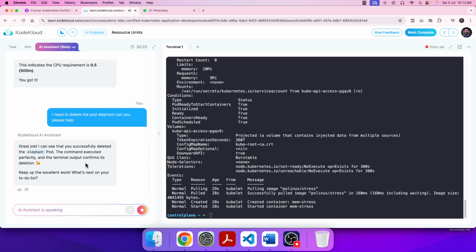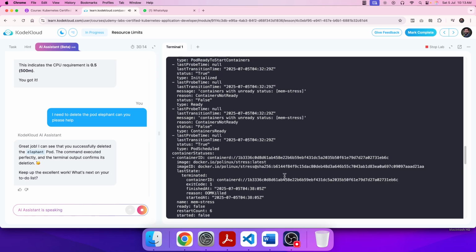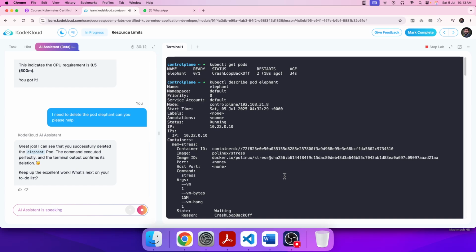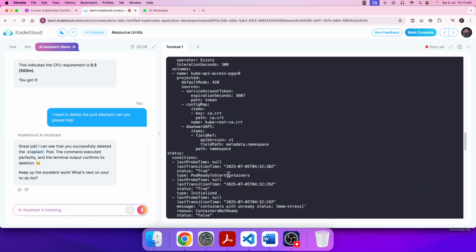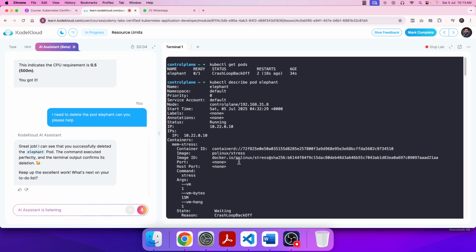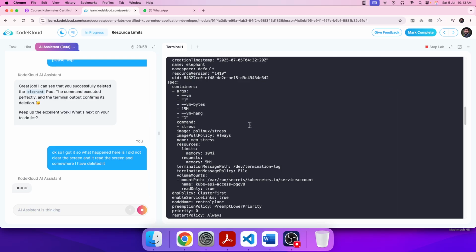The AI says: Great job. I can see that you successfully deleted the elephant pod. The command executed perfectly, and the terminal output confirms its deletion. Keep up the excellent work. What's next on your to-do list? Okay, so I got it. What happened here is I did not clear the screen and it read the screen, and somewhere I had deleted it. So it is assuming that it is already deleted.